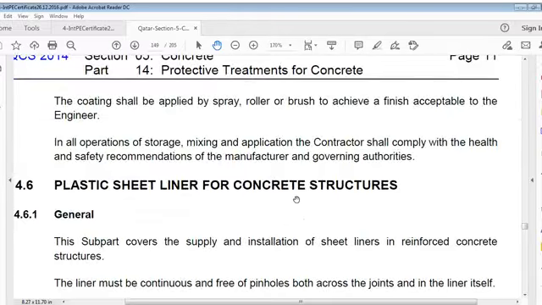Coating shall be applied by spray, roller or brush to achieve a finish acceptable to engineer. In operations of storage, mixing and application, contractor shall comply with health and safety recommendations of manufacturer and governing authorities.